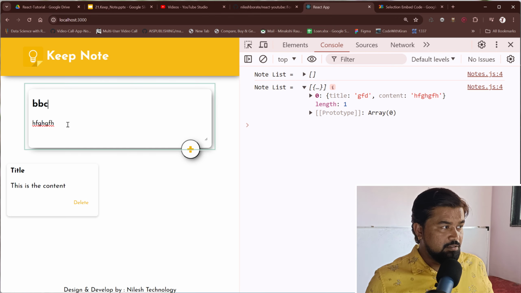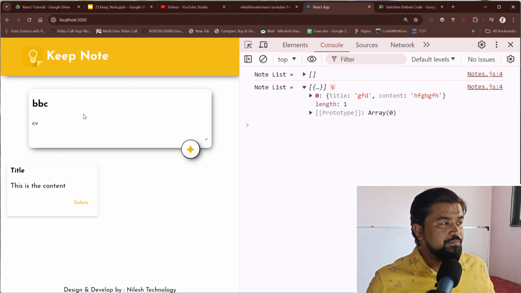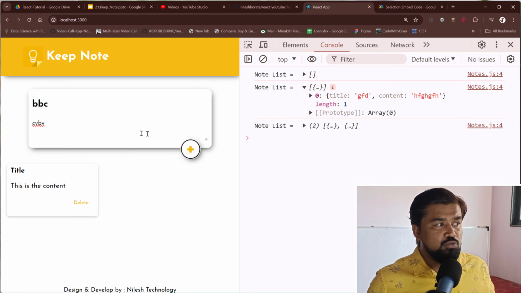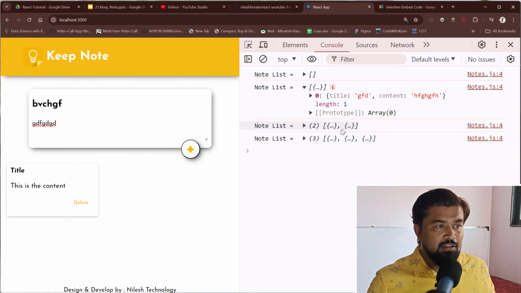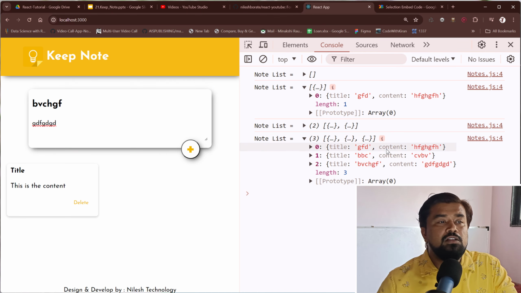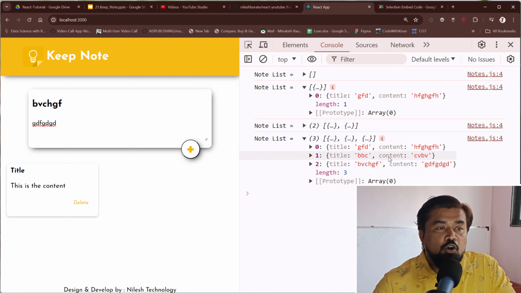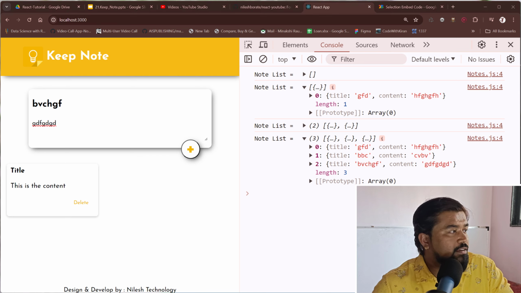Let me add some more. Plus, it's two data, some add, it's three data. So we have successfully stored all the objects into an array. Whatever the array length is, accordingly the note length gets displayed. So this is our next target.